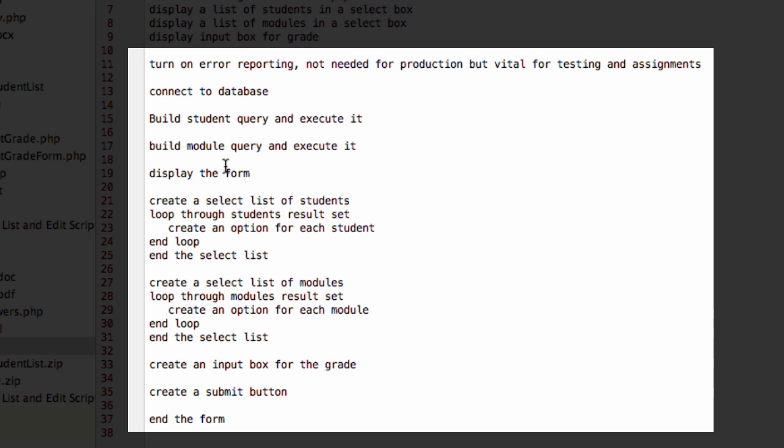Then we'll start to display the form. We'll create a select list. That's the method I'm going to use to display students. And we'll loop through the result set that we got on this line here, and we'll create an option in this select list for each of the students.